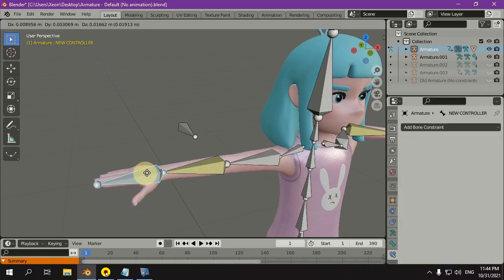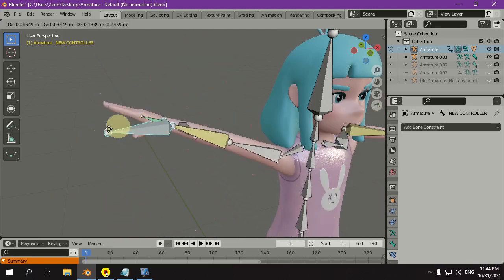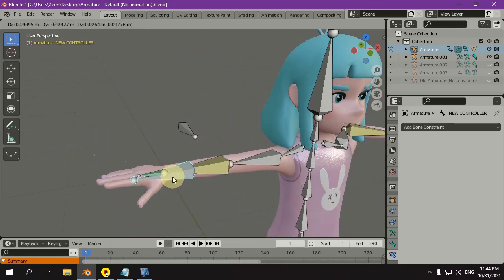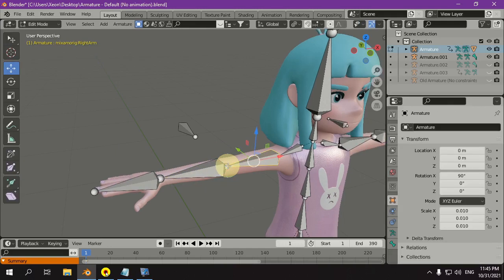Let's test it. There is stiffness in the arm, it doesn't bend. So we need to move this joint a little bit towards the pole target bone. Go to Edit mode and move it just a little bit.